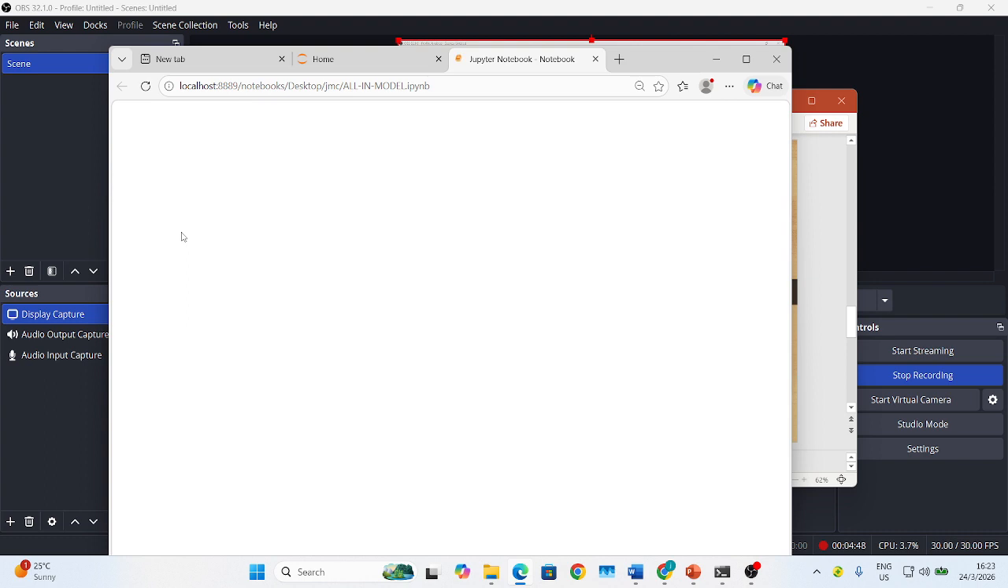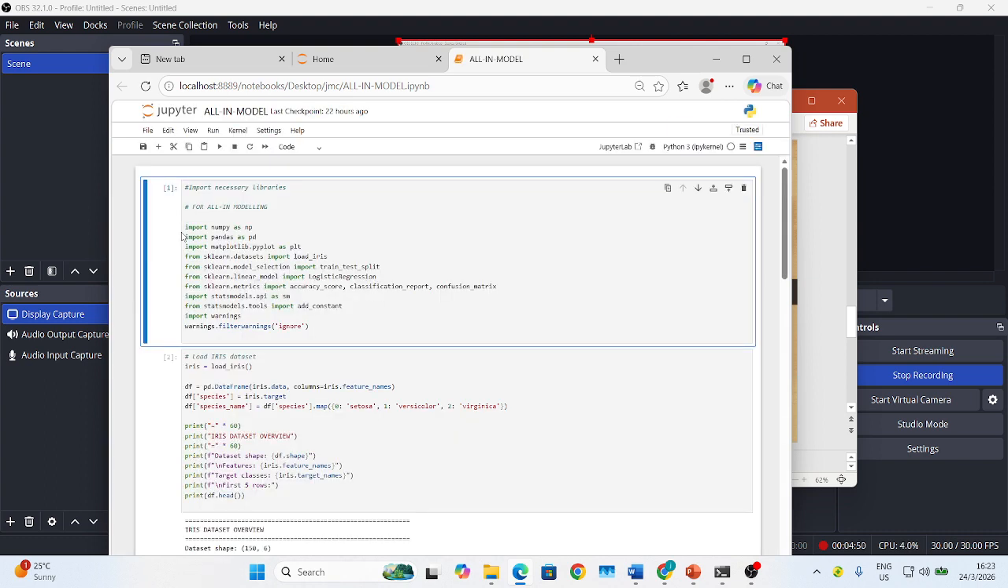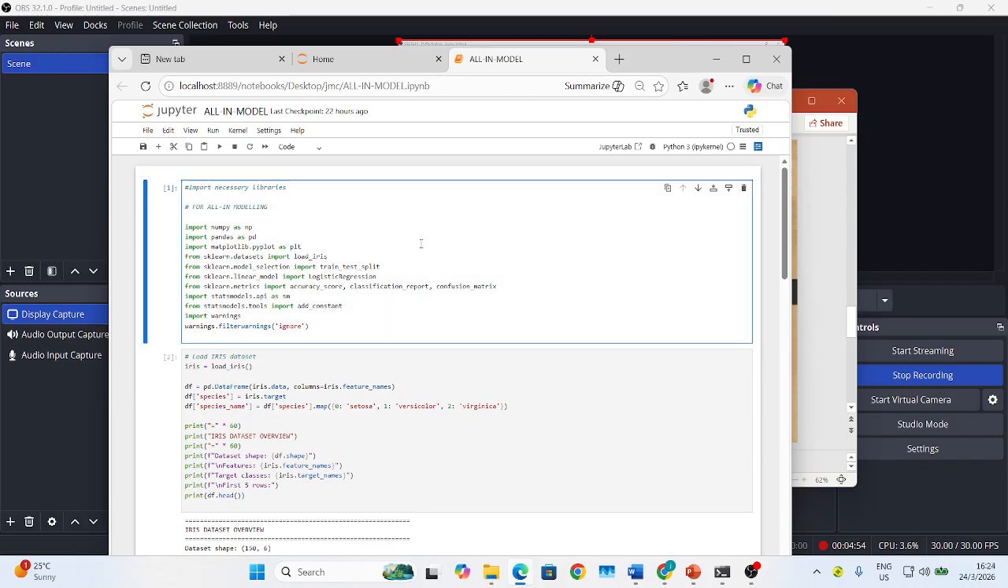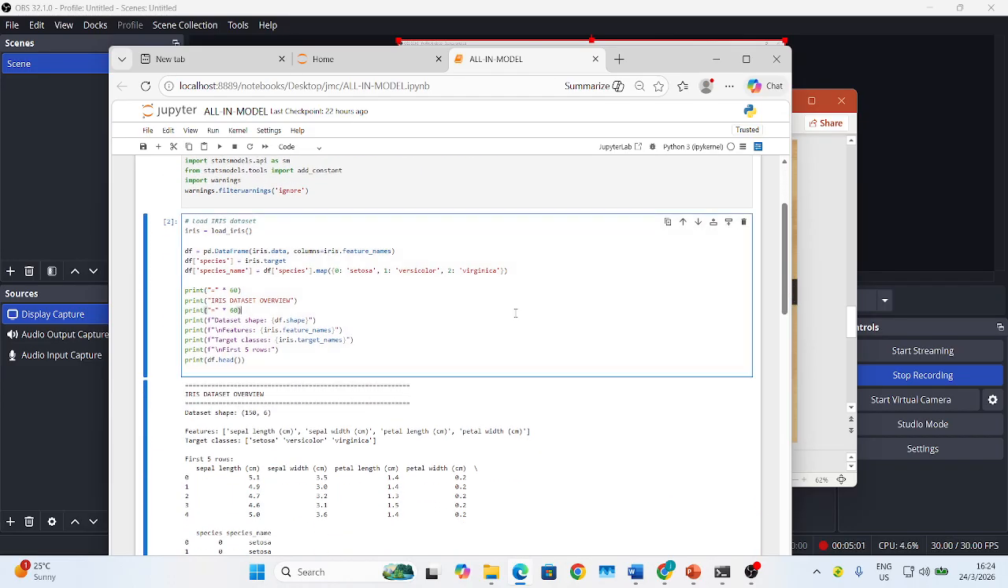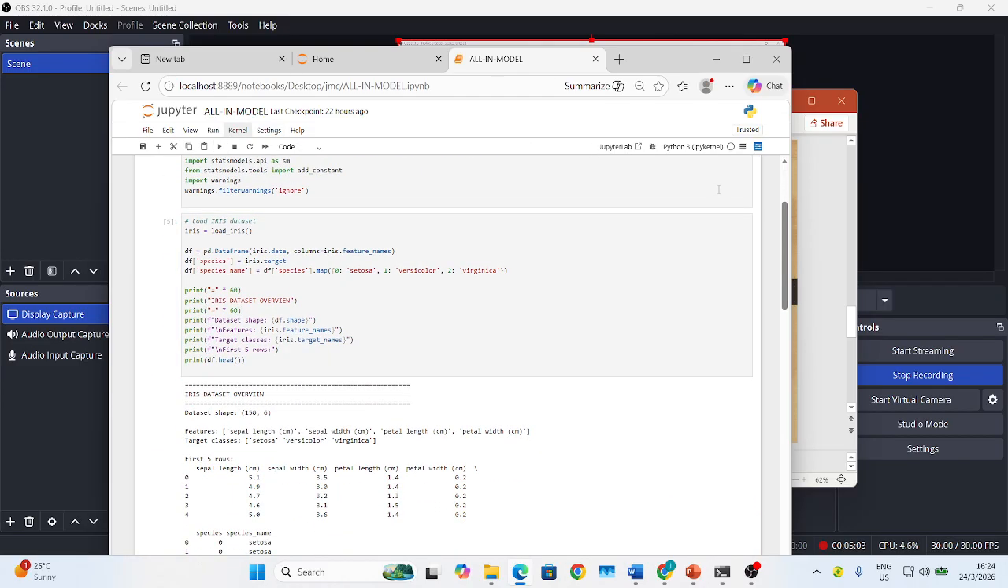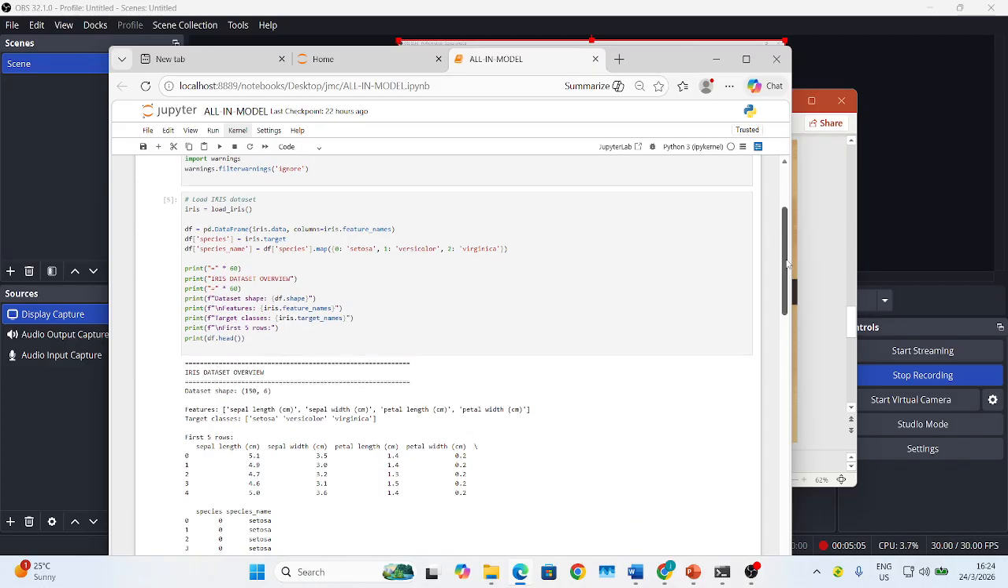So I'm beginning with all in one, which contains a section about three sections. One to do with importation of libraries. If we're going to run it, successfully compiled, go to the loading of data, running, successfully compiled. Then I go to the main logic.